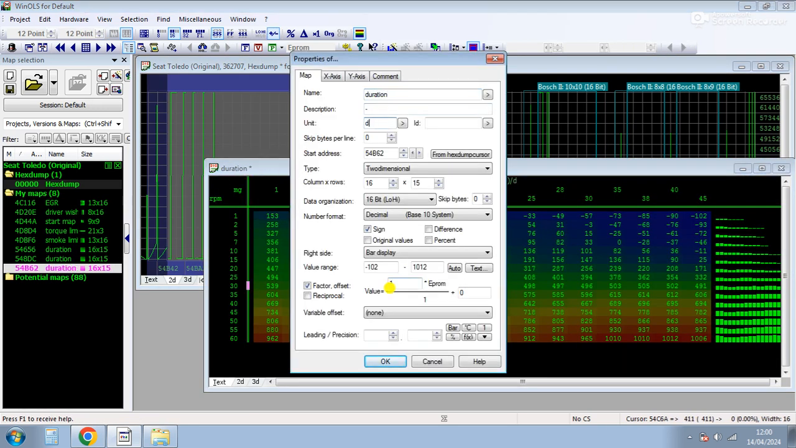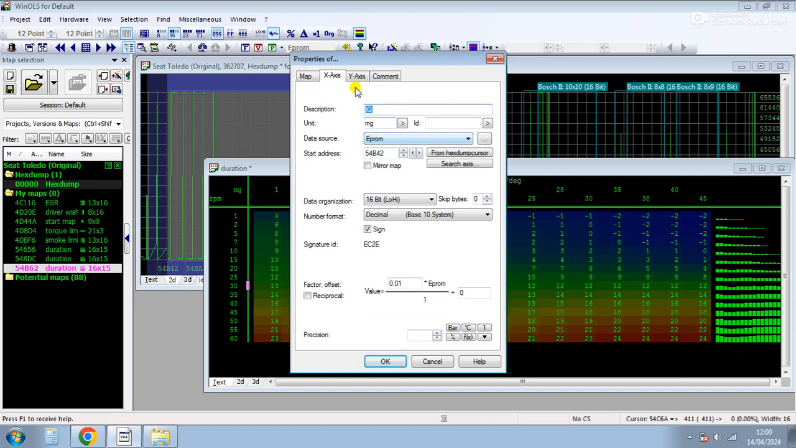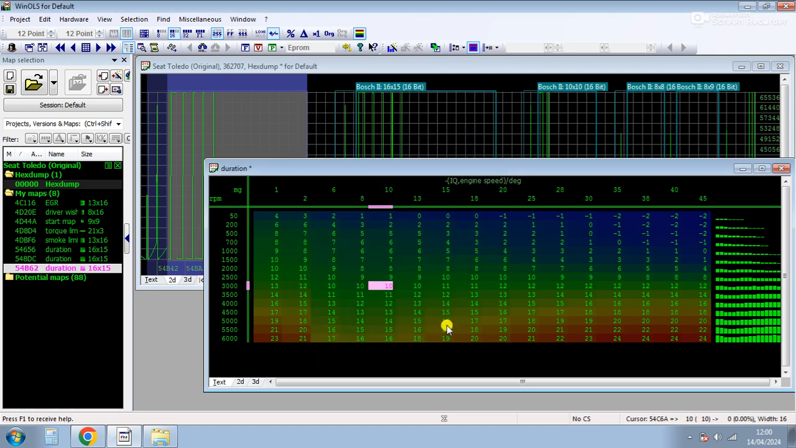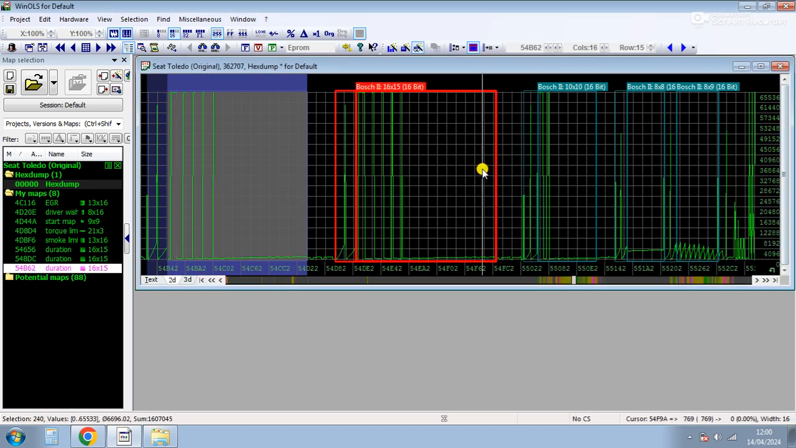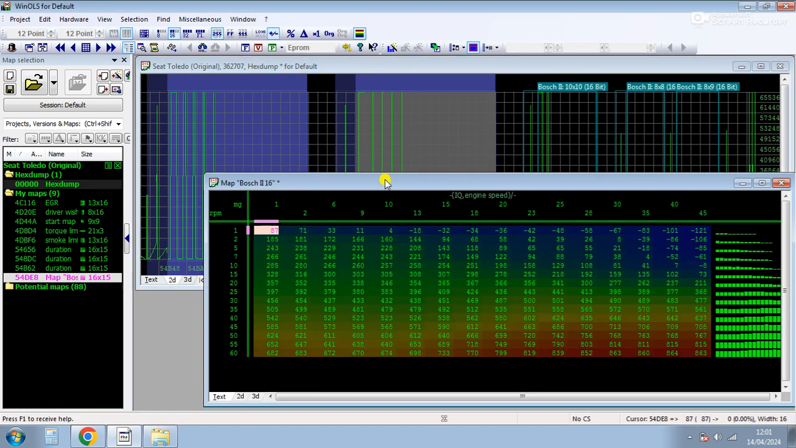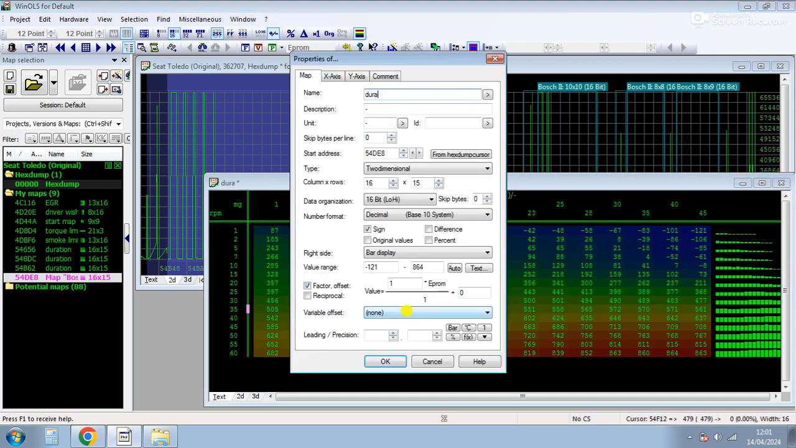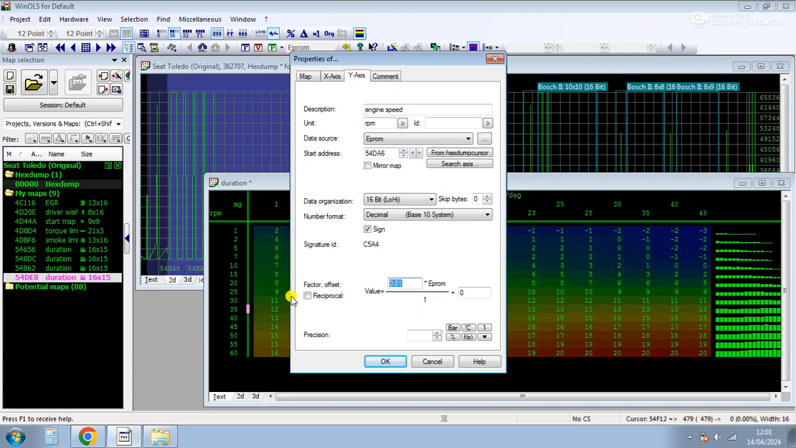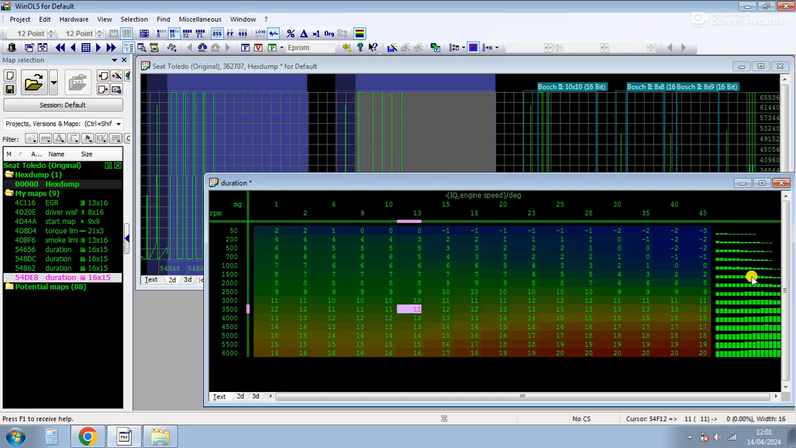Duration, degrees, 0.023435. Correct. Factor wrong. Apart from that, that's correct. And another one. Duration, degrees, 0.023435. Engine speed factor wrong.